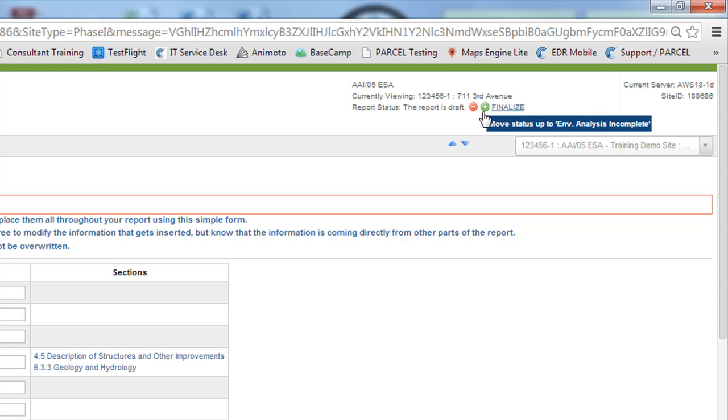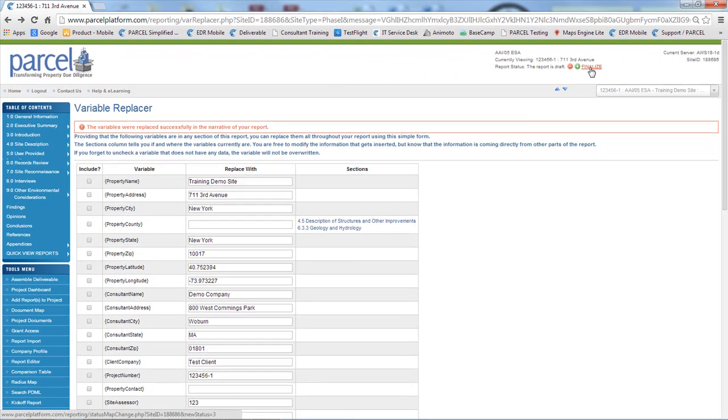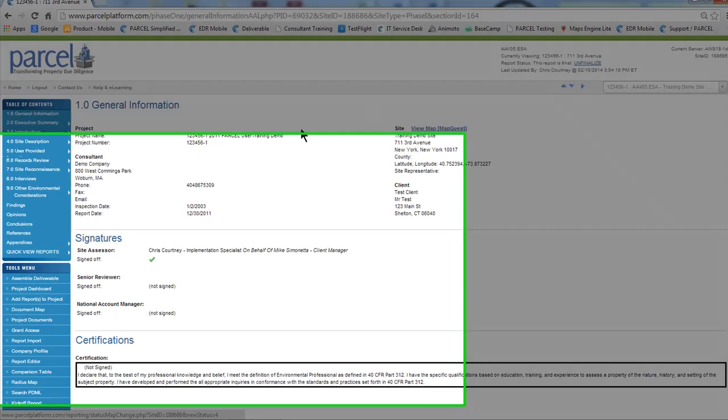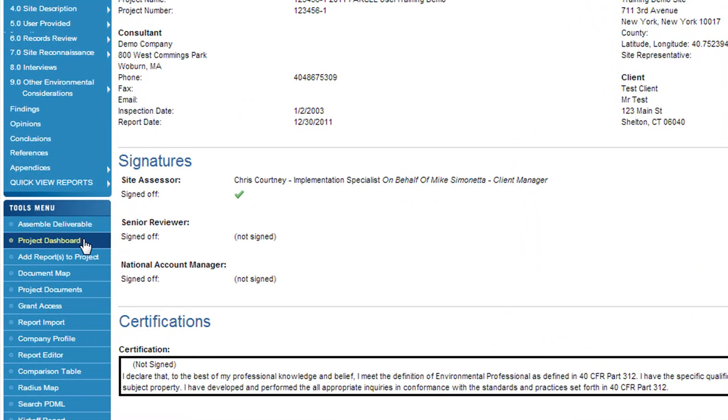And lastly, a senior reviewer or a project manager has the ability of finalizing the report. What that does is it removes all the edit capabilities as well as removes the draft watermark from the report itself. And the last item I wanted to point out was the project dashboard.